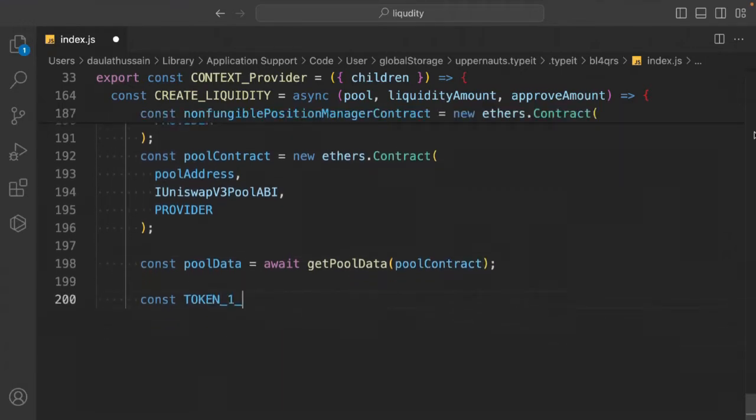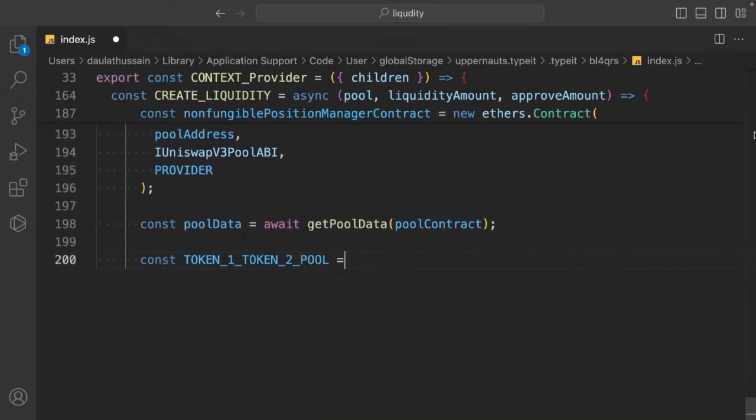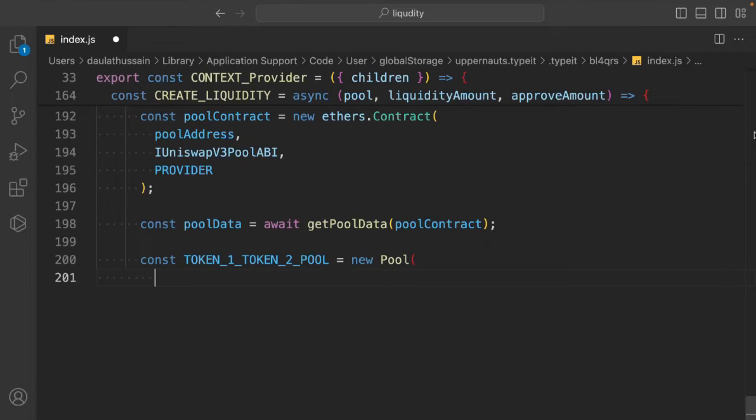Once we have the pool data, now we can come back here. We'll take a variable called token 1, token 2 pool. So we have to build that pool with the relevant data. So we're going to simply call this new pool, and this method is also available on Uniswap. All we have to do is to simply pass this relevant information. We have to pass the token 1, the object we have created.